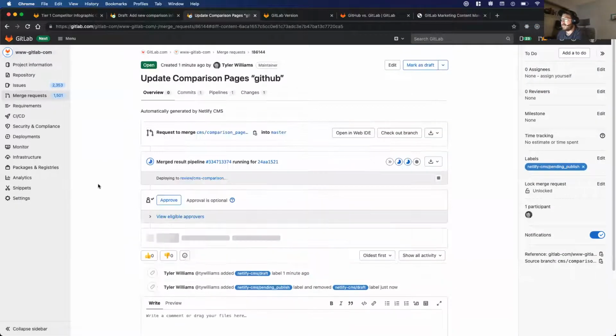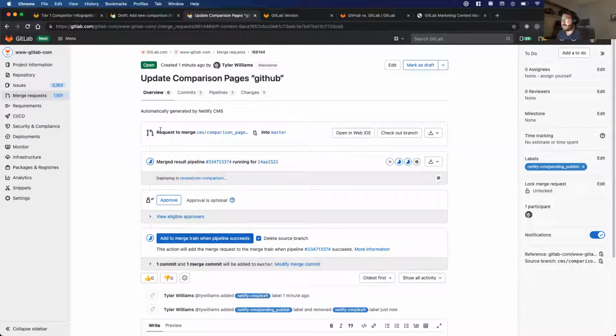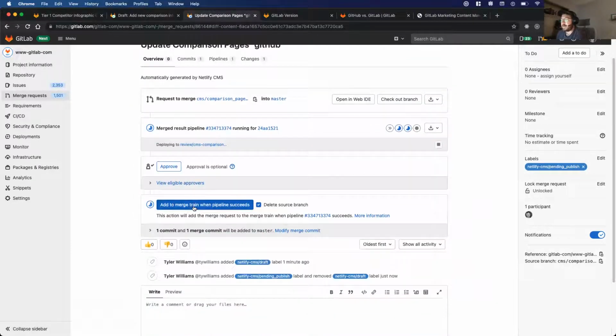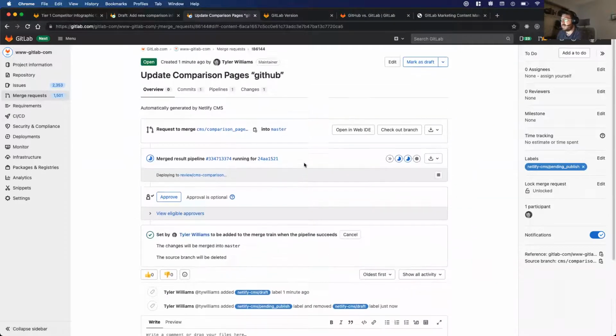So, you can go back to this MR and basically I could add this to the merge train when the pipeline succeeds. And again, this won't do anything because right now, this is not wired up to the component in master in the actual site that gets built in production. But I'll go ahead and add this to the merge train regardless.